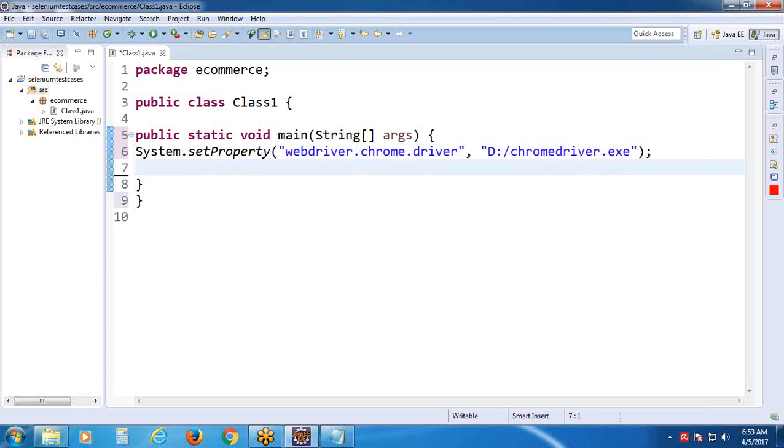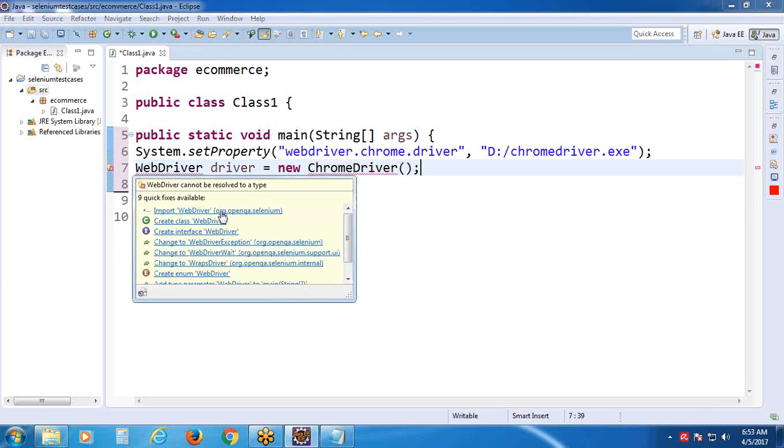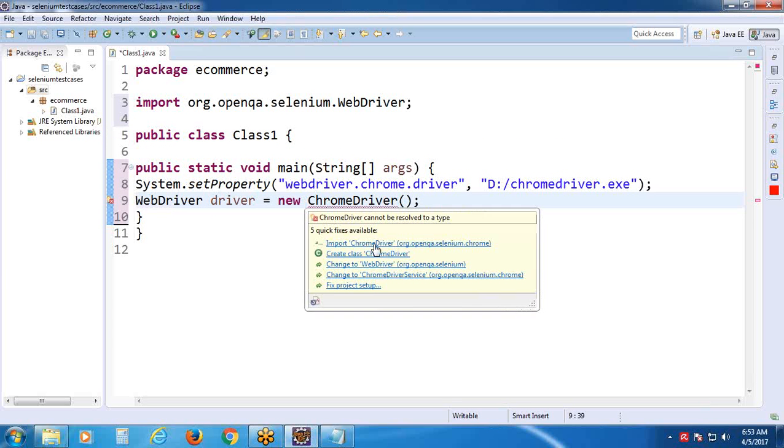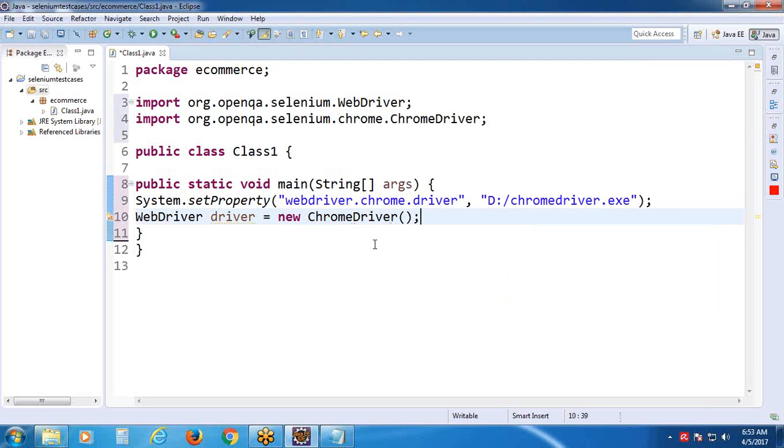Semicolon. Next, create the Chrome driver instance or create the Chrome driver object. Say WebDriver driver equals to new ChromeDriver, open and close parenthesis, semicolon. Next, import the WebDriver library. Next, import the ChromeDriver library.